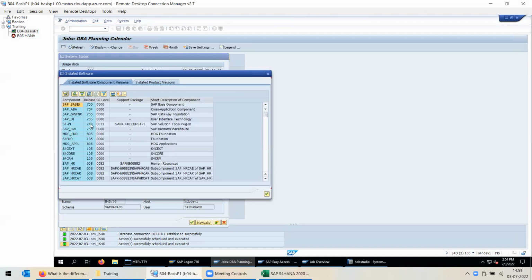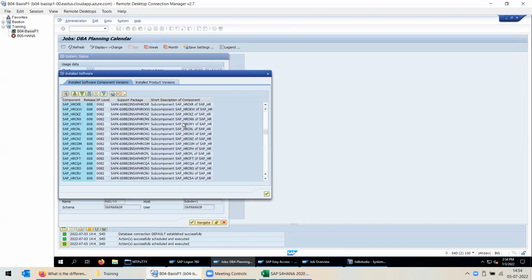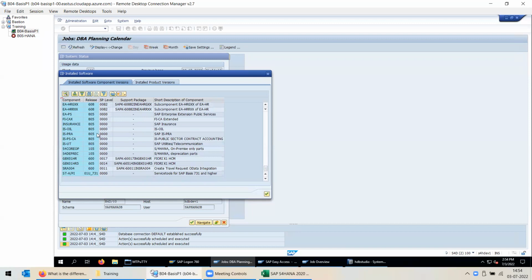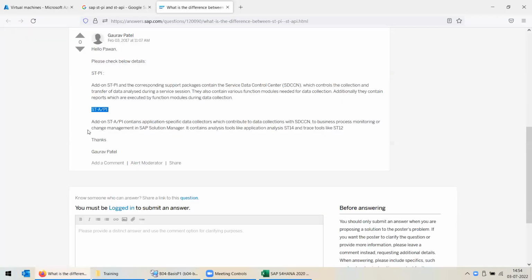Okay, so here is your STPI, that is your SAP solution tools plugin. And then in the last, you can find your STAPI. This is service tools for SAP basis 7.3 and higher. Okay, let's see what is the difference it is saying over here.